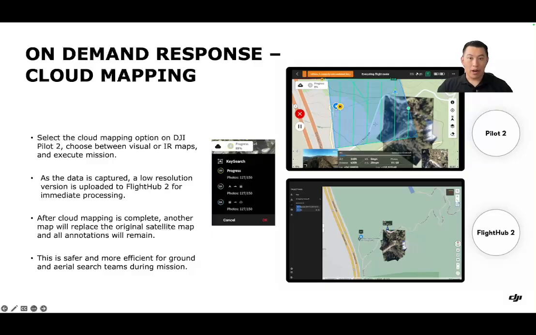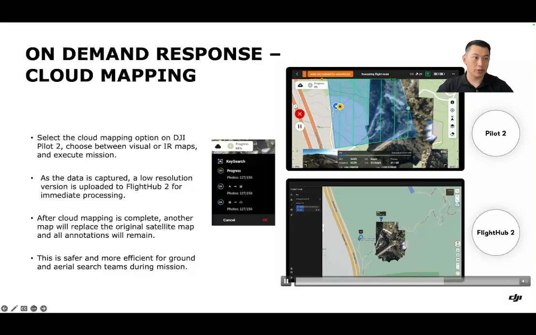When the cloud mapping option is selected in Pilot 2, you can choose between visual or IR maps, then execute the mission. As the data is captured, essentially a low resolution version, it can be uploaded to FlightHub 2 for immediate processing, and after the cloud mapping is complete, another map will replace the old one, but annotations will remain. This is a lot safer and more efficient for search teams during a mission. So you can see right here, as the drone is flying, it's populating with a map.